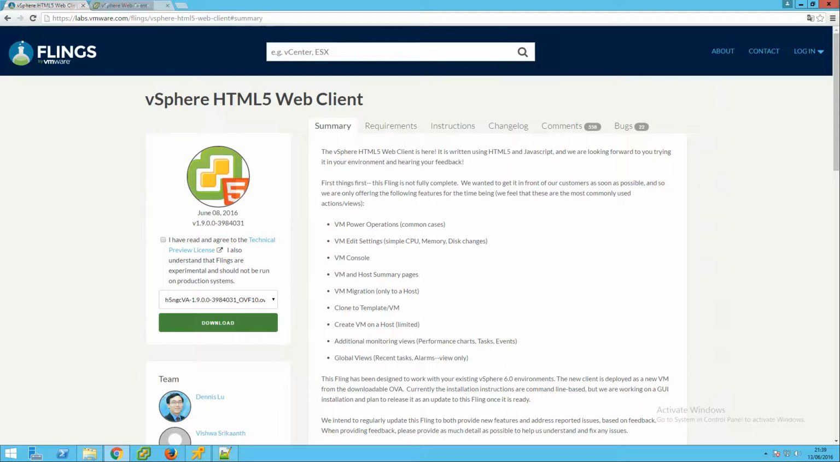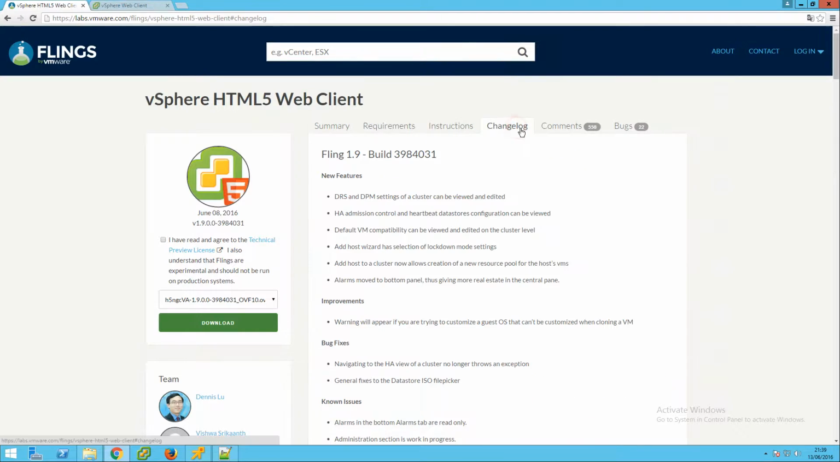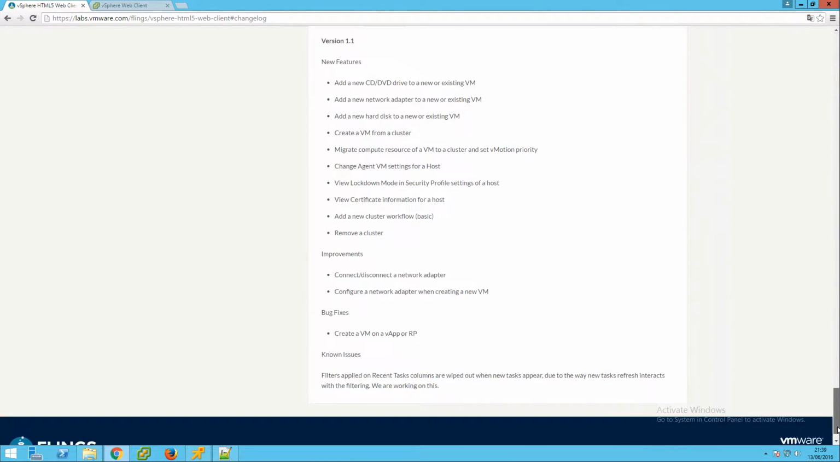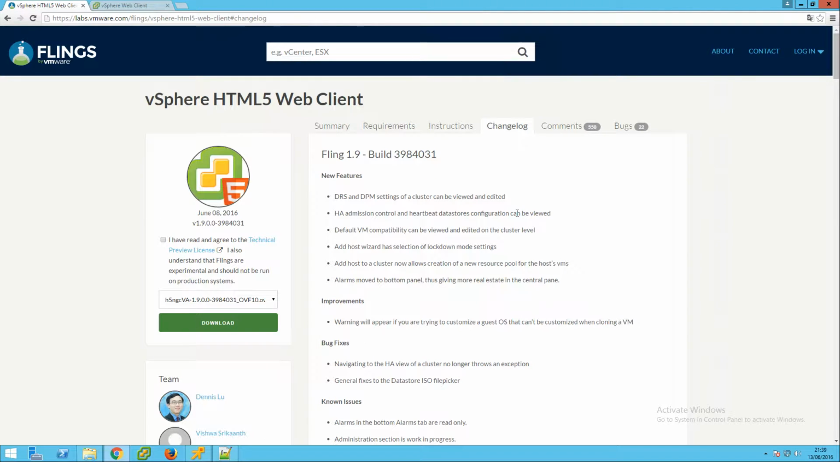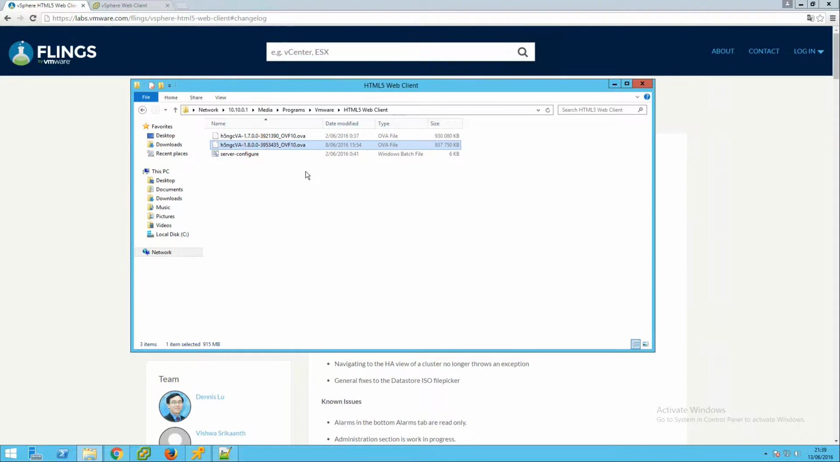Everybody liked it. So I thought, hey, let's check out what it is. You can find the HTML5 Web Client on the Fling website for VMware. As you can see, there is already a new version, 1.9. I think they started at 1.1. There are some new features in it, and they're still building it, so it's pretty nice. It's pretty well developed. So I've downloaded the 1.8 and the server configuration bat file.